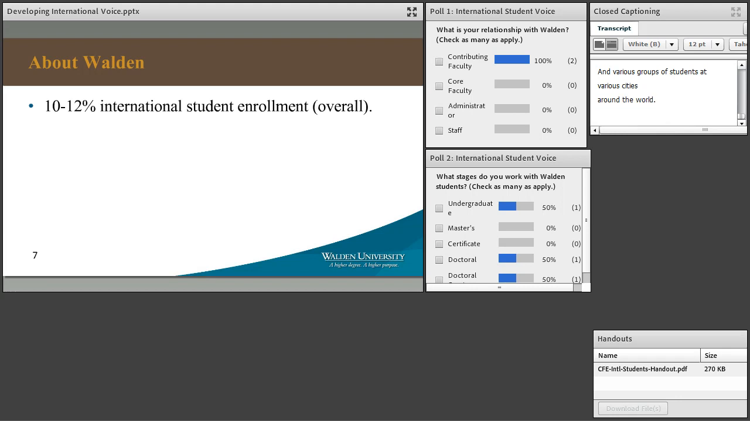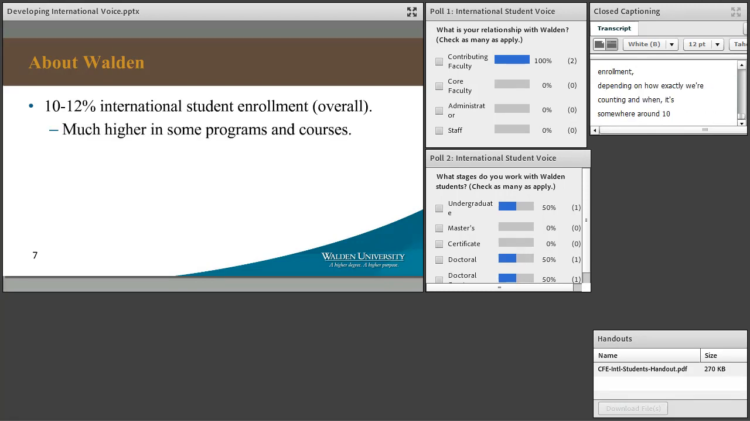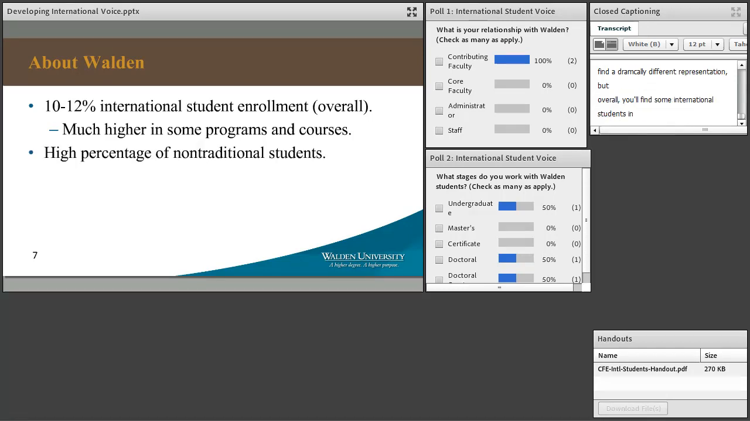So Walden's international student enrollment, depending on how exactly we're counting and when, is somewhere around 10 to 12% overall. This percentage may seem like not a lot, but if you look at particular programs, you'll find that some actually have a majority enrollment of international students. So going from course to course within a program, or from program to program within the school, you may find a dramatically different representation. But overall, you will find some international students in every course.